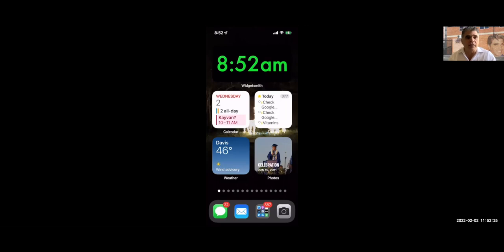And same with the calendar. If all you've got is a little calendar icon on your screen, you have to tap the calendar to see when your next appointment is. Here I see it already. So the question was asked, if I delete a widget, what happens? Do the icons rearrange? And the answer is yes.